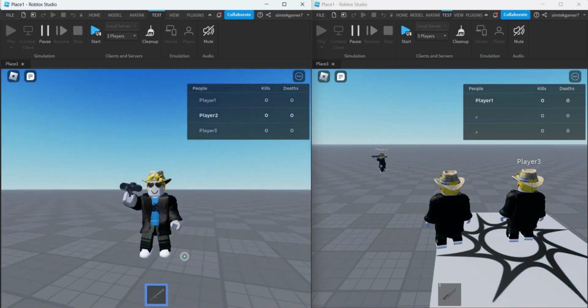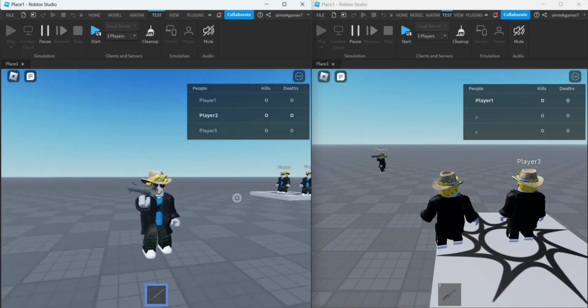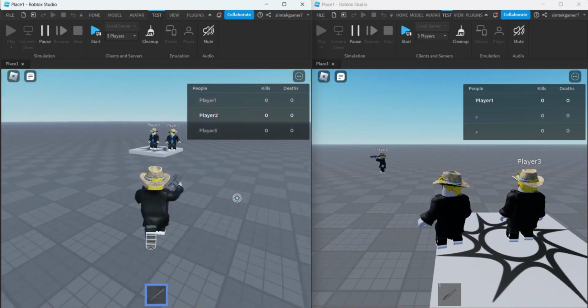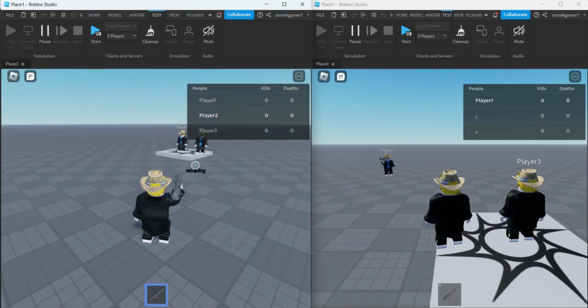All right, so today I thought I would do a rocket launcher with a kills death leaderboard. That's pretty useful, and the one in Roblox doesn't really work. So we're going to fix it.